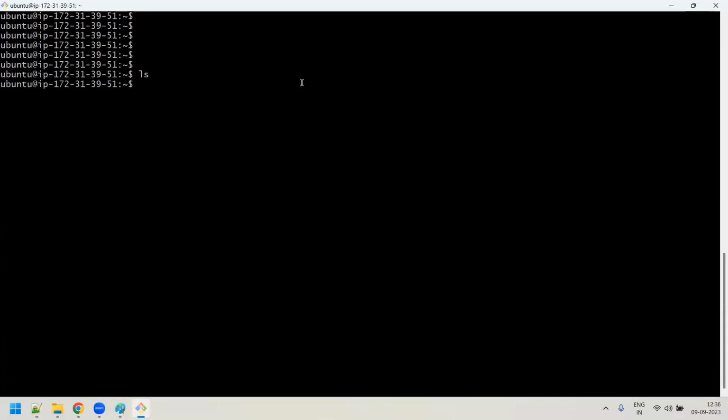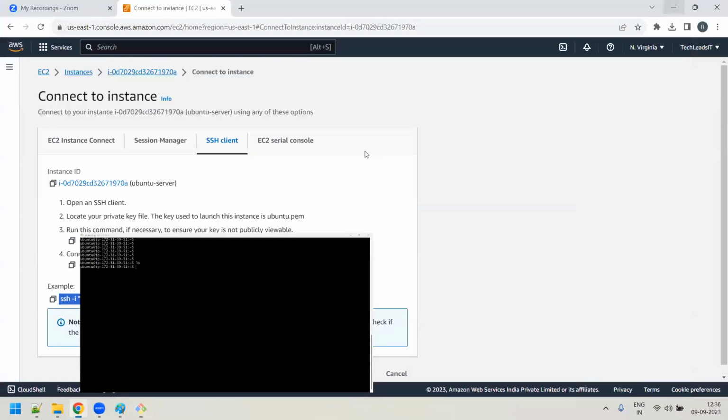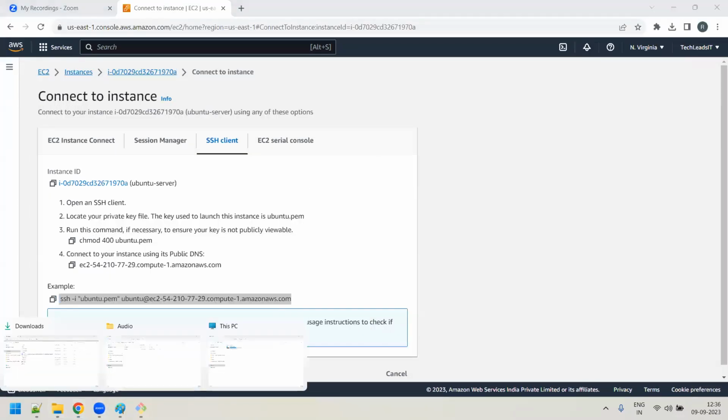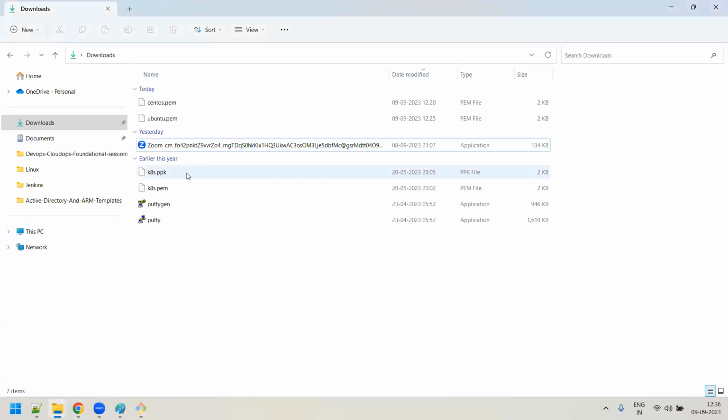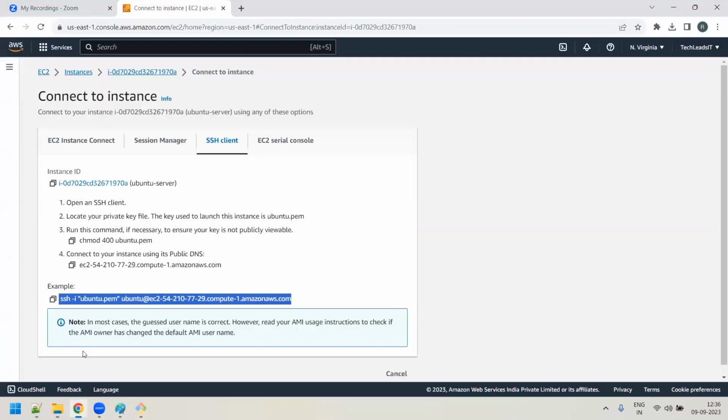Now, similarly, how can I log in the other way? Suppose I have a PuTTY session. Some of you use PuTTY for logging in. So for PuTTY, you need to download two softwares. One is PuTTY and the other is PuTTYgen. These are the two softwares you have to download. Where to download? Go to Google.